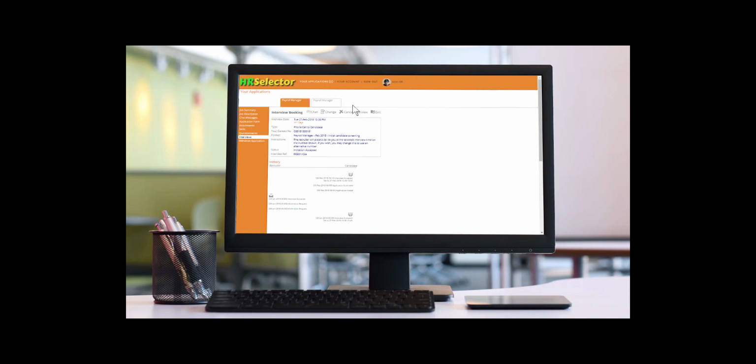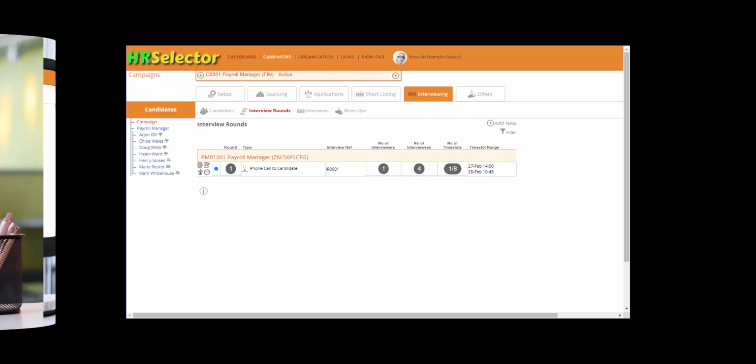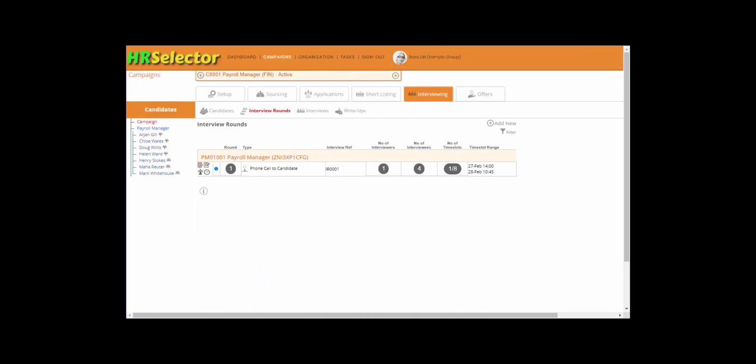The candidate can change the interview by clicking on the Change icon, or cancel the interview by clicking on the Cancel Interview icon. A history of the interview arrangements will be compiled below. Exit. The interview status will turn green. The recruiter's display will show the number of available time slots and the allocated number. Clicking on the planner will show the full status.